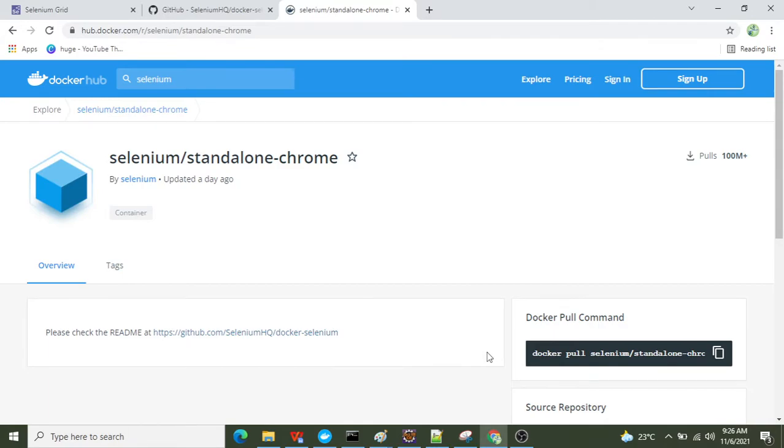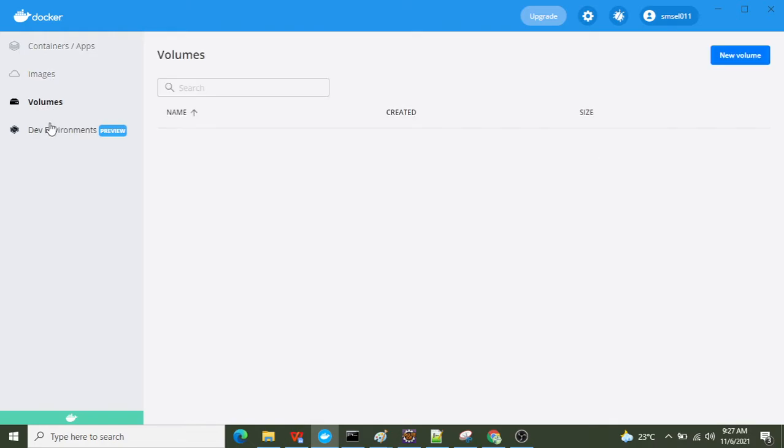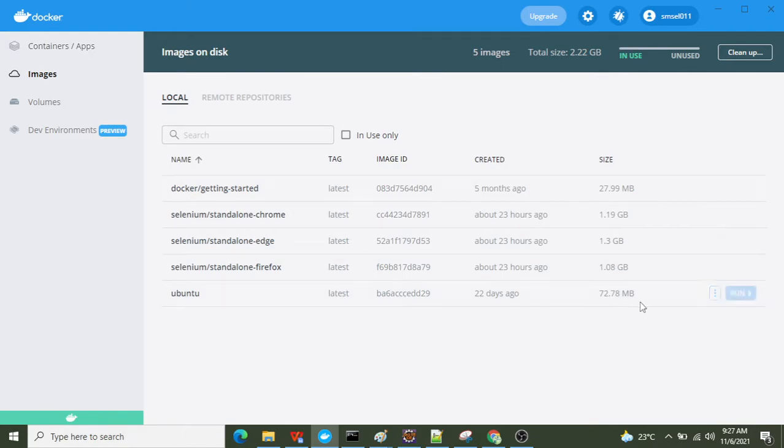These three things are sufficient for us to run our test cases or the Selenium test cases in the different standalone Chrome or the Firefox or the Edge browser, right? So for that, first we need to install the Docker in our system, okay. I have already installed the Docker in my system. So if you see, this is the Docker UI, okay.